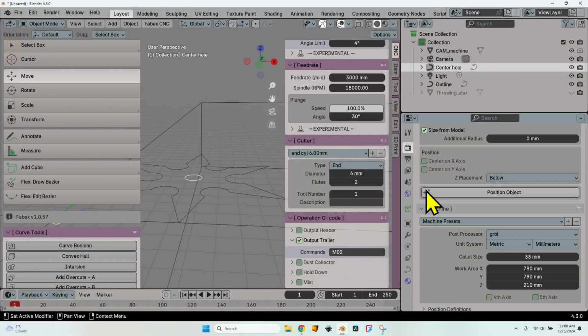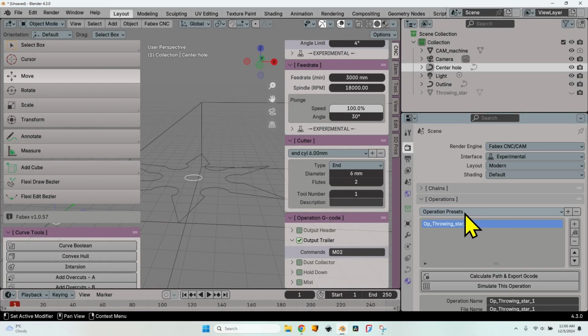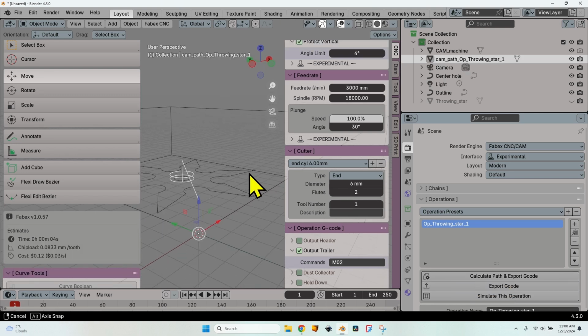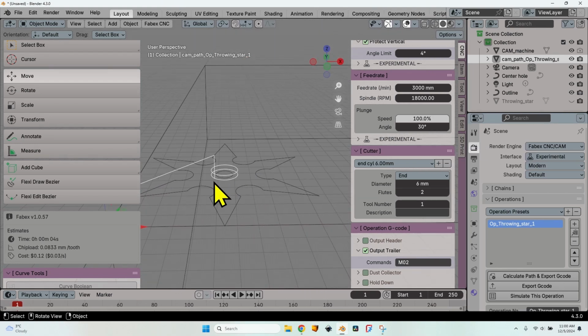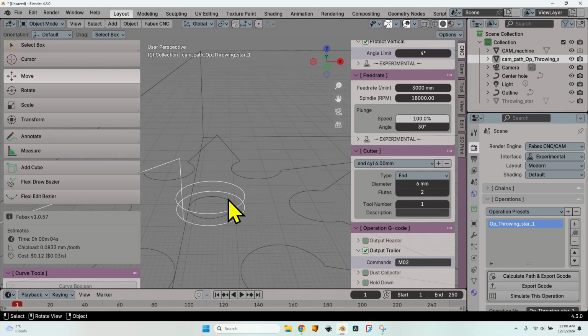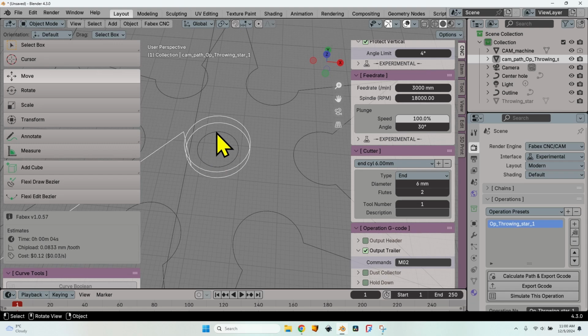Now I can scroll back up to the operation tab, click on the calculate path and export G-code button. It's not going to export the G-code. Here I have highlighted, let me just make this a little bit smaller. Here I have the G-code highlighted. As I've told you, it's most probably going to be on the outside of the circle.